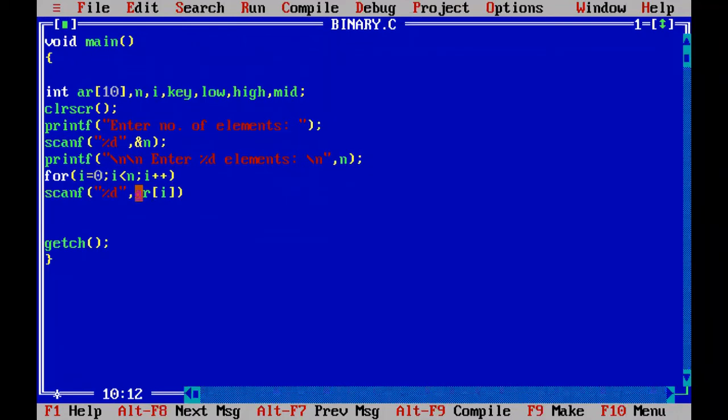10 elements are captured and 10 elements are stored into AR array respectively. So with these statements, we can capture 10 elements and store it into the 10 index positions of AR array. Now elements are ready. Then we have to know what is the key element we have to search in that 10 elements. So ask the user to enter key element. That key element only we have to find whether it is present in the earlier 10 elements or not. Enter key element.